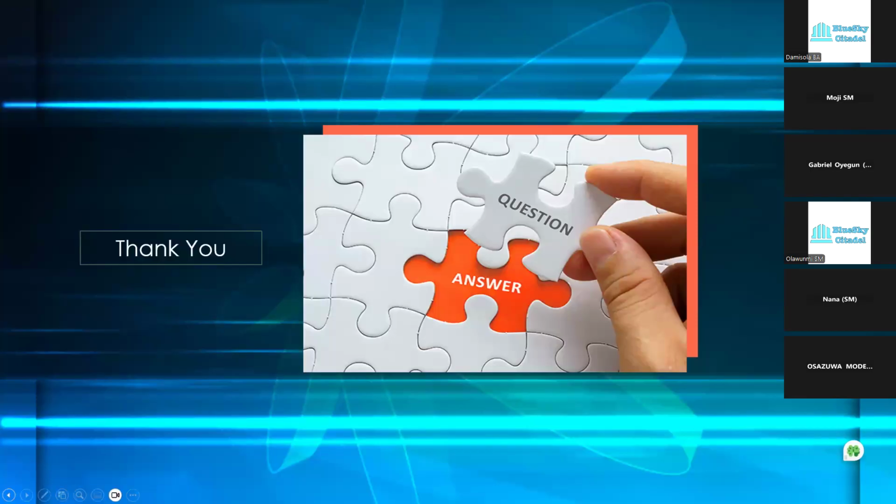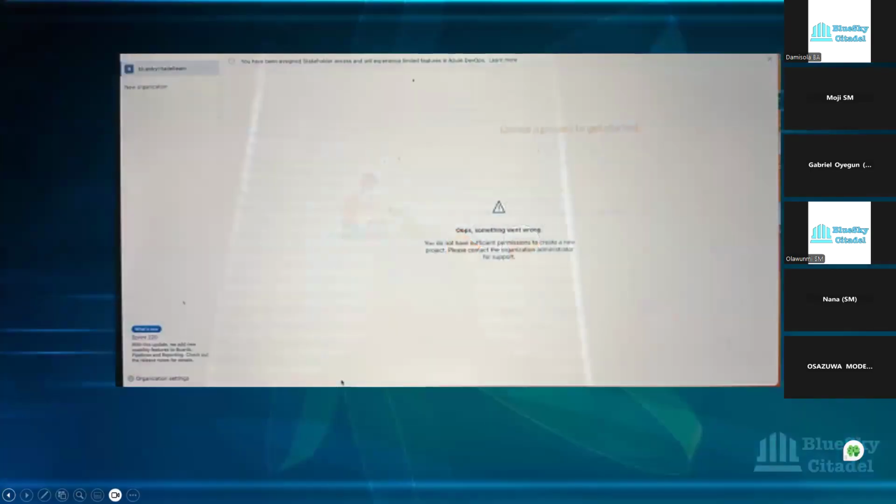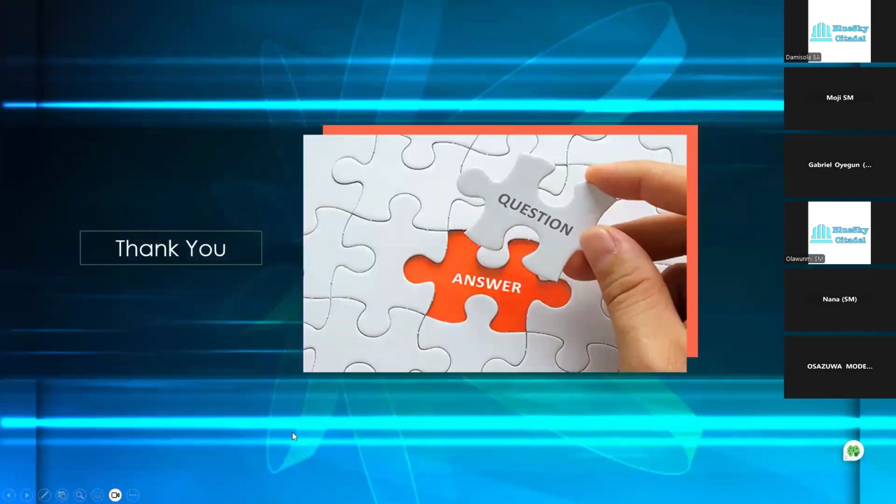Sorry about that. I've jumped ahead. Okay, so that's that for this. Quickly, before we go into the practical aspect of it, any question from anyone quickly before we start?